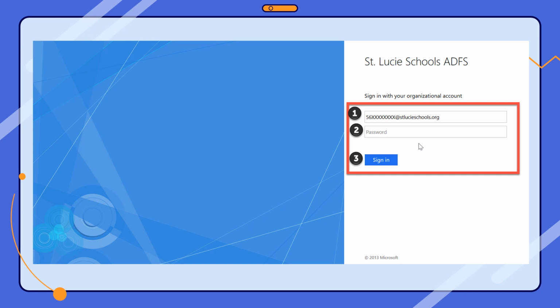Next, you will see a St. Lucie Schools ADFS login screen. When you reach the login screen, enter the student's district network login and password. The username again is your student's unique student ID number at stlucieschools.org, and the password is the same one students use at school to log into their network, their lunch number. Then click the blue Sign In button to be brought to the Canvas dashboard.